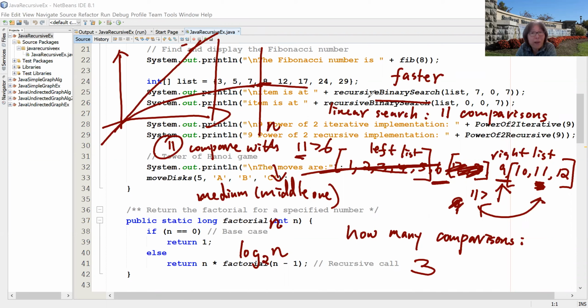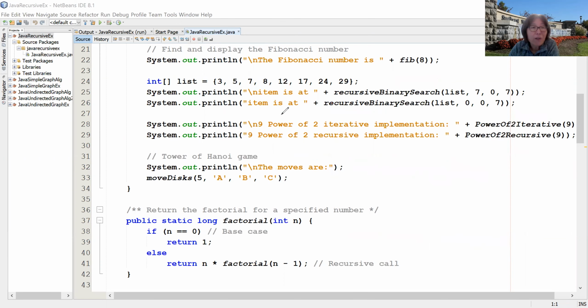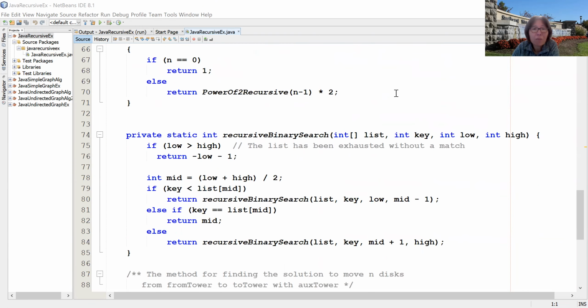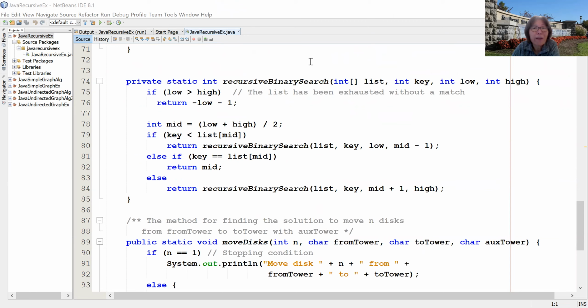But there is a precondition: the list must already be sorted. It won't be fast if your list is not sorted. If it's just a random one, then binary search doesn't have any advantage. So it's only applied for the sorted one. Next, let's take a look at how we implement the binary search.